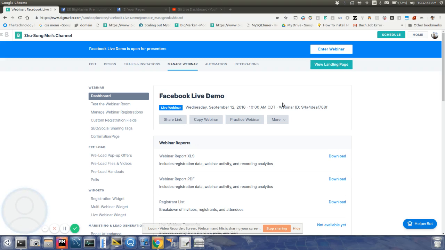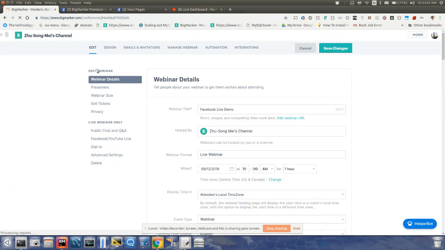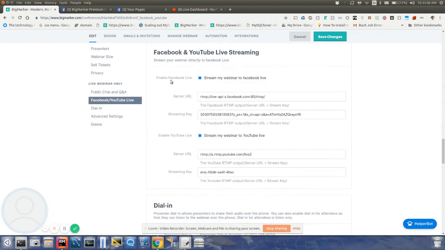Once the webinar is created, click on the edit section. Then go to Facebook Live and YouTube Live. In here, you will have the two options to enable Facebook Live or YouTube Live. In this case, both are enabled. And you can then enter the server URL and the streaming keys from those two platforms.